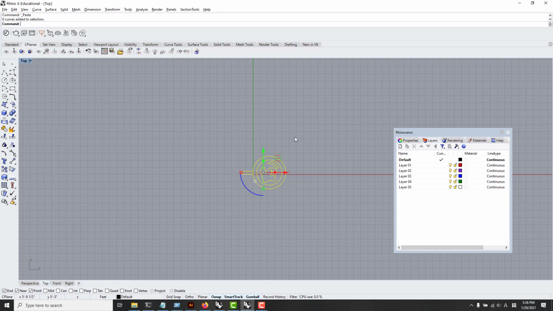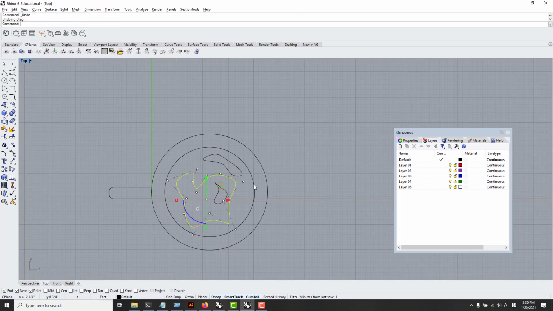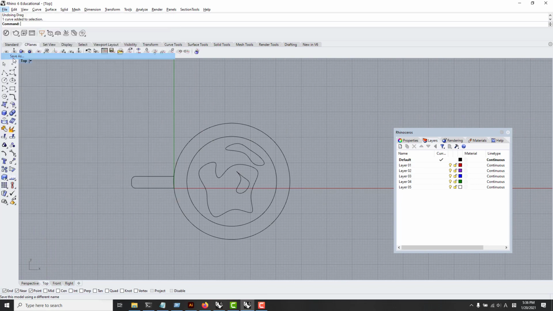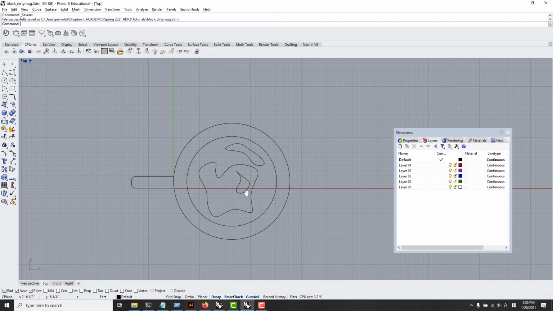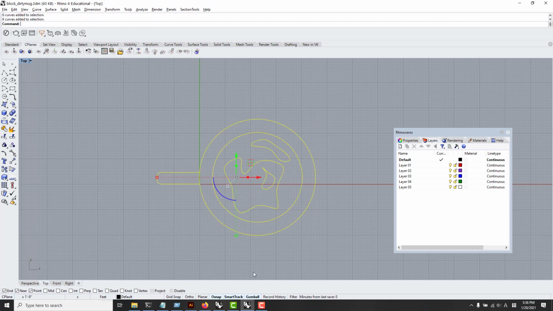If I go into a different Rhino window, I've just created a plan drawing of a block. I'm going to save this as block dirty mug, actually. I'm going to overwrite an existing file, but just imagine that I've defined a new file called block dirty mug.3dm. And notice that this file is not a block, it's just a series of geometry.